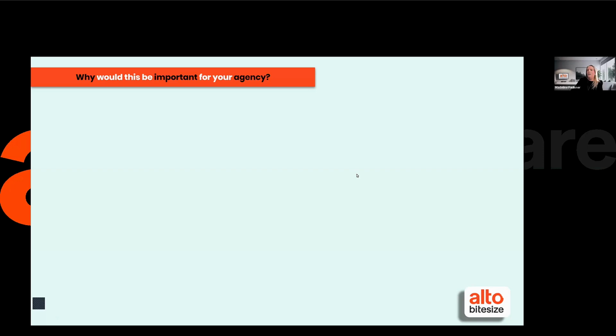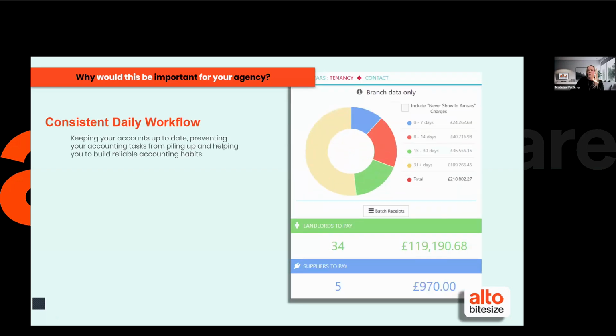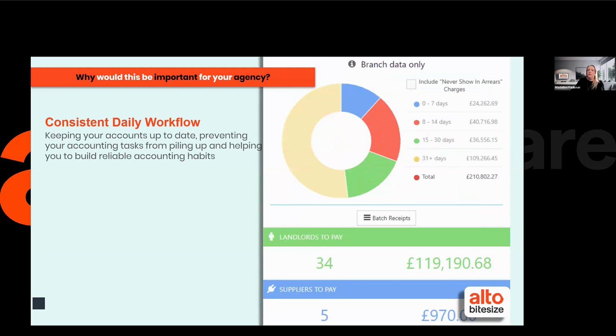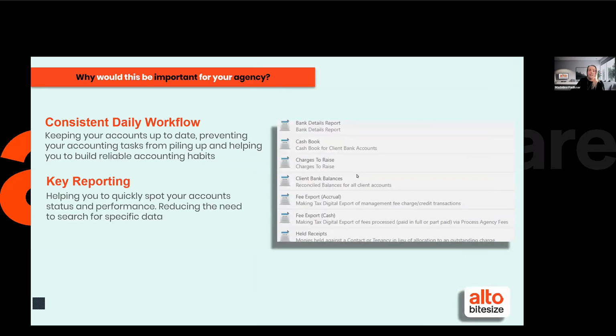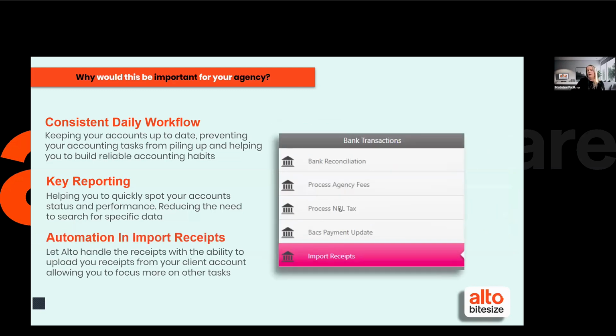Just a couple of bits to highlight that might be important for your agency. You've got a consistent daily workflow, so you can keep your accounts up to date, preventing tasks from piling up and helping you to build reliable habits. On the reporting side that Phil's just shown us, it helps you quickly spot account statuses and performance, and it reduces the need to search for specific data. And then, as I said, just highlighting a couple of bits here.